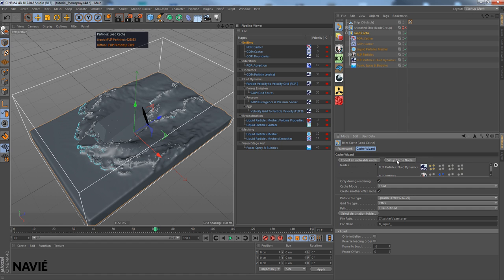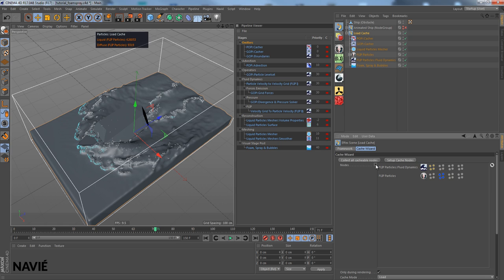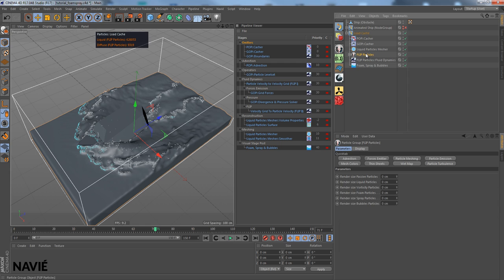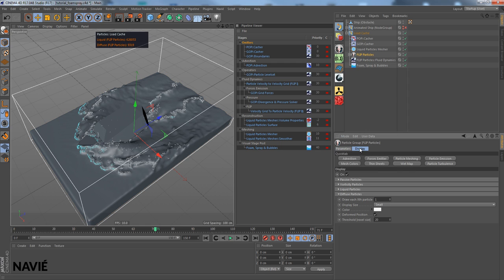The last thing we now do is we cache our diffuse particles, and we still have everything in here. Great. And we delete the dynamics and only keep the flip particles. But for now, not the liquid, but the diffuse particles. So we click on this little icon here, which simply stands for the fourth subgroup, which is the diffuse particles.